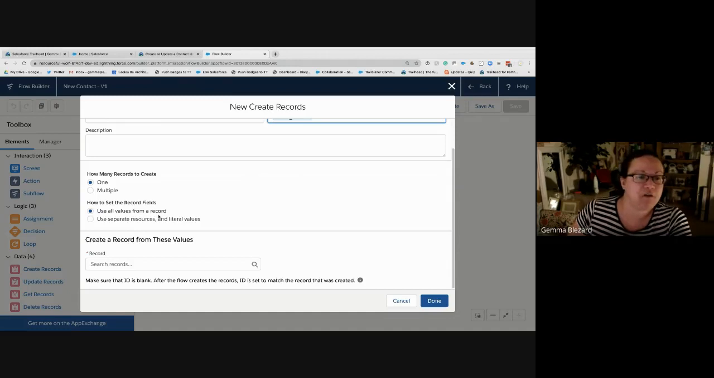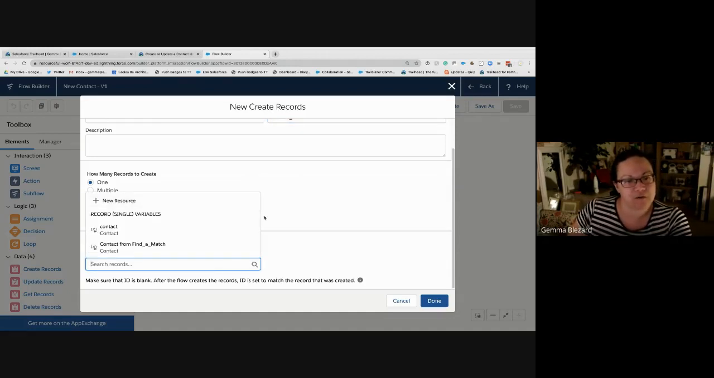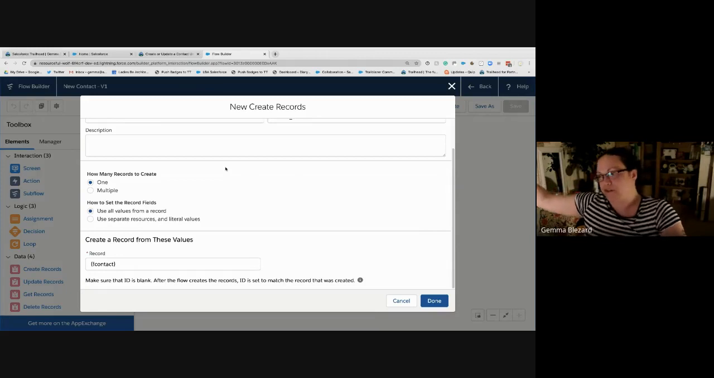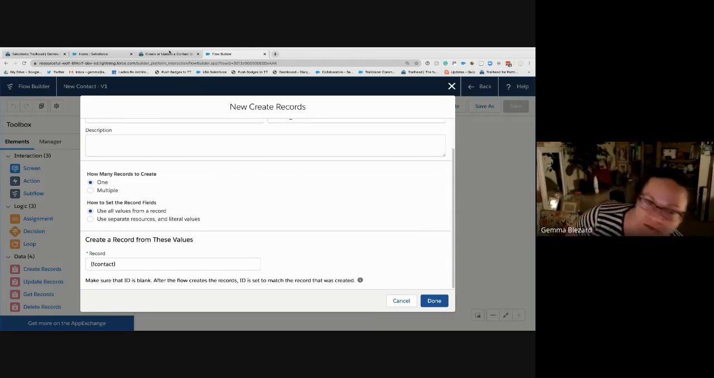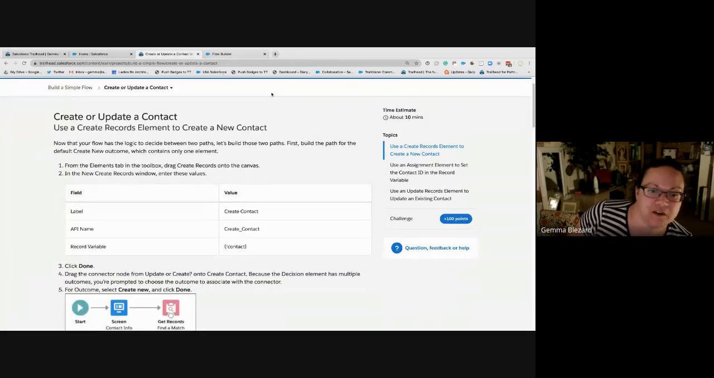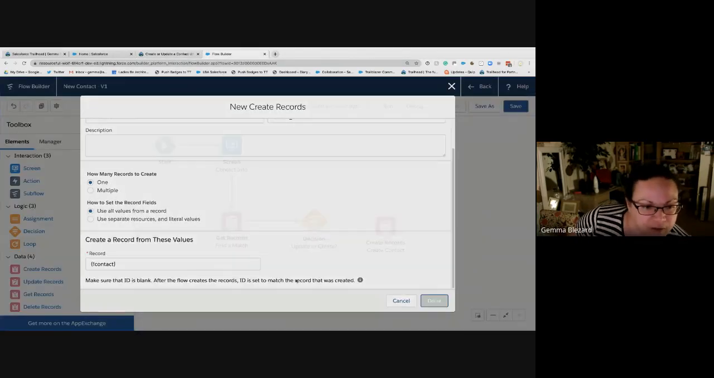We're going to use values from a record, and the record that we're going to do it from is our contact, which is the variable that we created at the beginning. And notice we're adding stuff to that throughout the process of this flow. Make sure the ID is blank. Okay, so click done and then connect it.